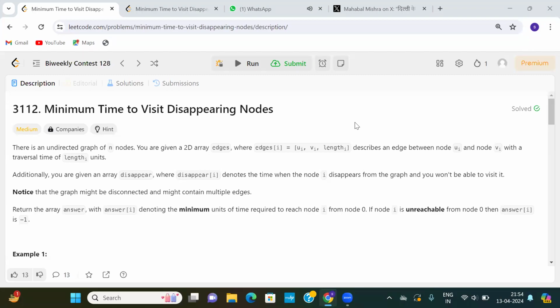Now let us look at question number 3 of the LeetCode contest. Question 3 was the minimum time to visit disappearing nodes. The question says we are given an undirected graph of n nodes. We are also given a 2D array edges where edges at index i denotes ui, vi and length i, which describes an edge between node ui and node vi with a traversal time of length i units.